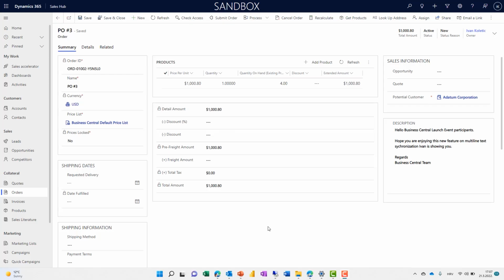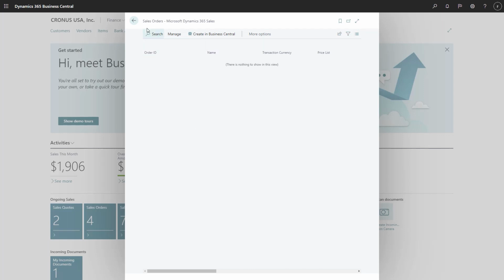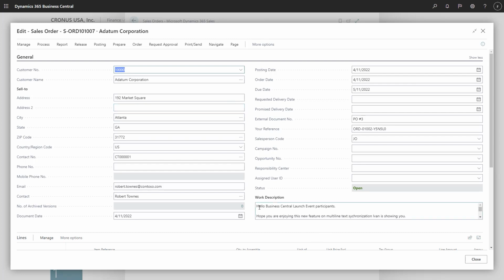And let's do one last thing. I'm here in the Sales Hub. I've prepared a sales order, which I want to use to demonstrate a multi-line text. As you can see in the description, the text in the description field is multi-line. So let me submit an order. Let's go back to Business Central, refresh the page, and let's create this order in Business Central. And as you can see, the description field has been mapped to work description, and you can actually see the multi-line text was transferred correctly.